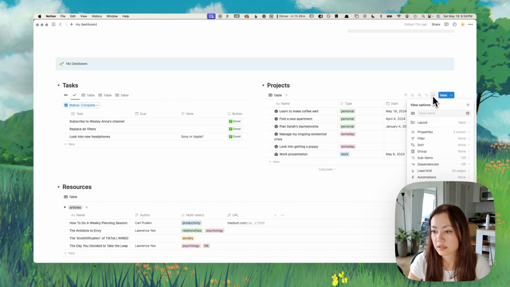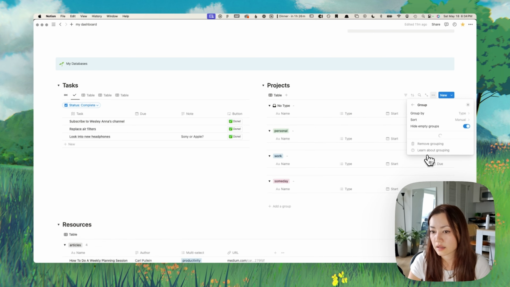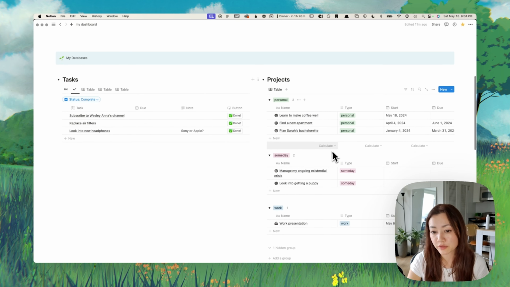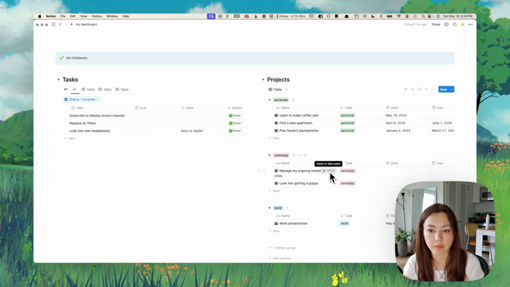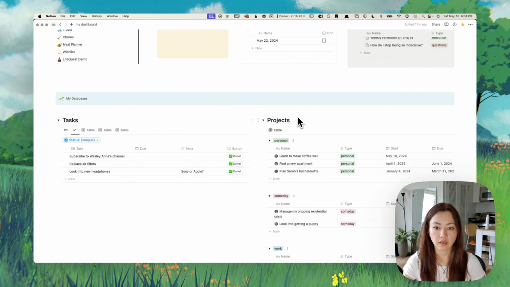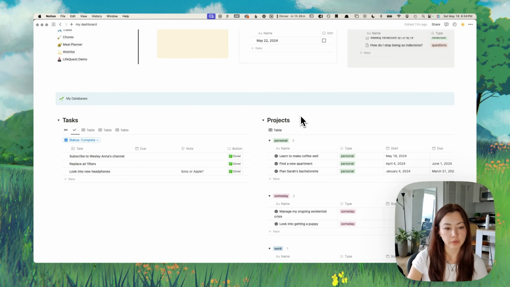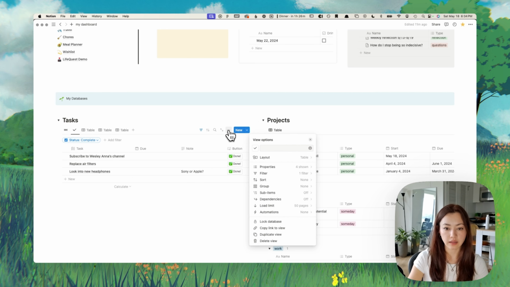My projects, maybe I wanted to group it by the type so that I can see my personal, my wish list projects and my work all in different sections. So that's if you want to keep everything in a table view. There are other views that you might be familiar with already that we're going to go through and show some hacks for as well.